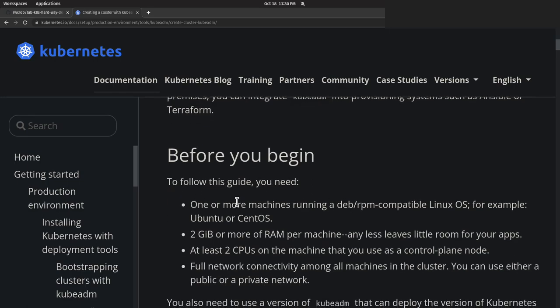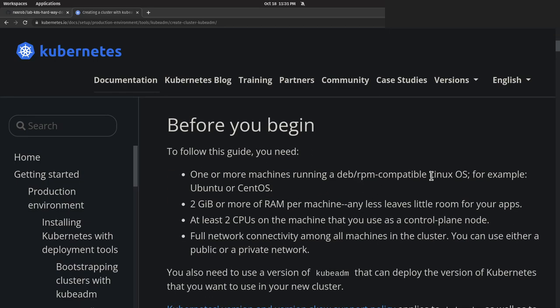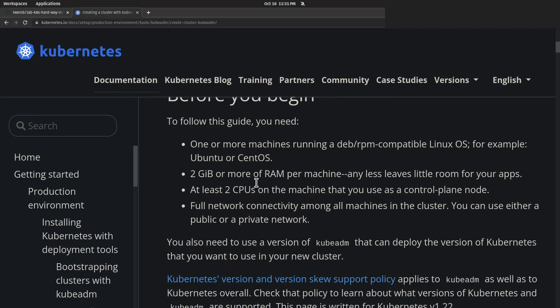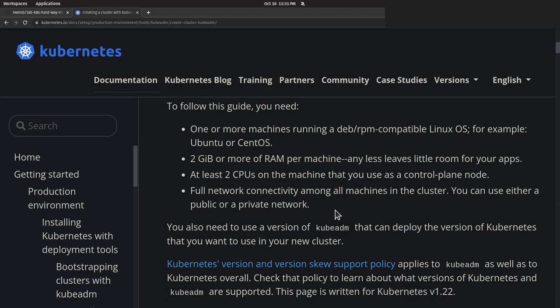So before you begin, follow this guide. We need one or two machines with deb/rpm compatible Linux, which we did: Ubuntu and CentOS, 2 gig of RAM, at least 2 CPUs, full network connectivity. I think we're going to run into a problem with swap being enabled. We ran into that initially, but you can turn it off.